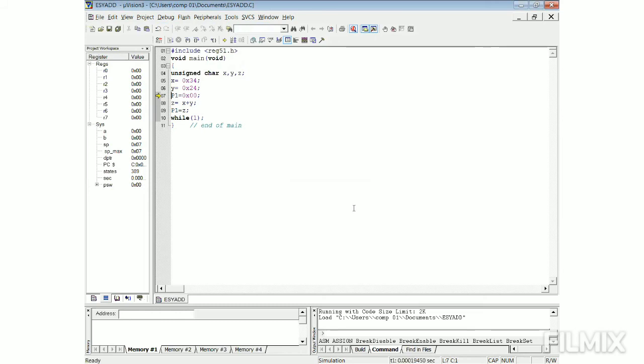In this program, we have used P1 as output port. For selecting this port, we need to click on peripherals. Next, you have to click on input output ports and choose port P1. Now, we will run this program. For this purpose, we have to click on run.